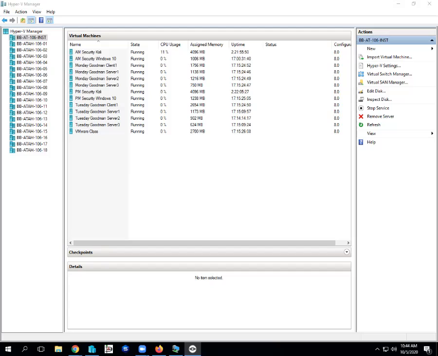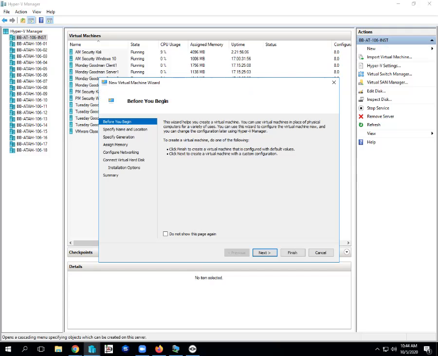Okay, we're going to create a new virtual machine. And I'll try to go slow because I know your mouse clicks remoting in is pretty slow. They get the standard before you begin wizard, or information on the wizard. We click new virtual machine.